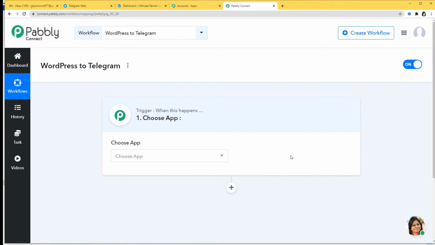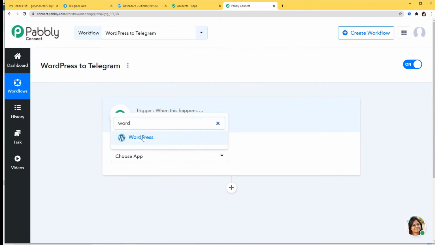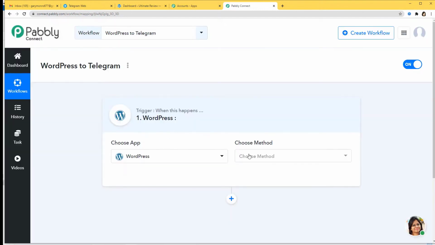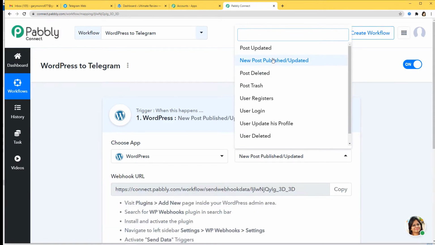Okay, so now here what we are going to do is we are going to integrate WordPress and Telegram using Pabbly Connect. So first we'll integrate WordPress and Pabbly Connect and then we'll integrate Telegram and Pabbly Connect. So first I'm going to choose WordPress over here. Okay, so in choose method, you can see we have many trigger methods available over here. According to our workflow, we want to select new post published or update. So here, new post published or updated is our trigger method.